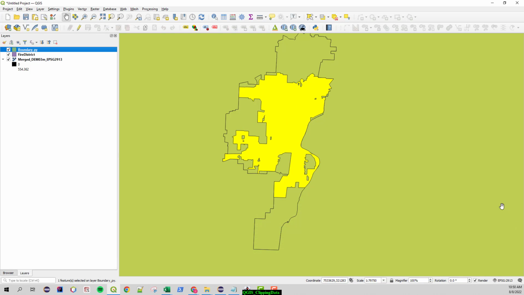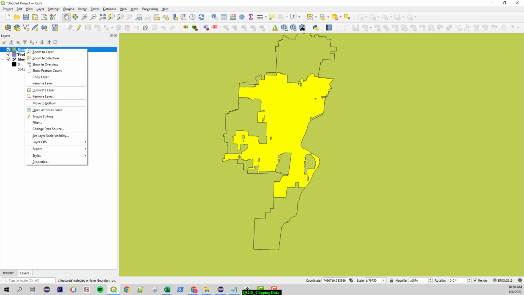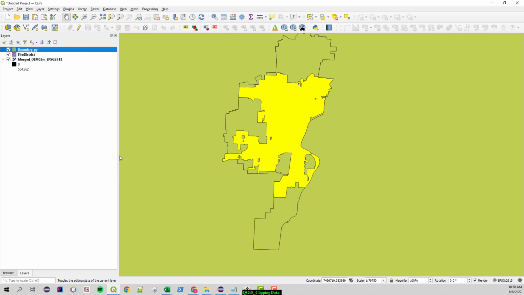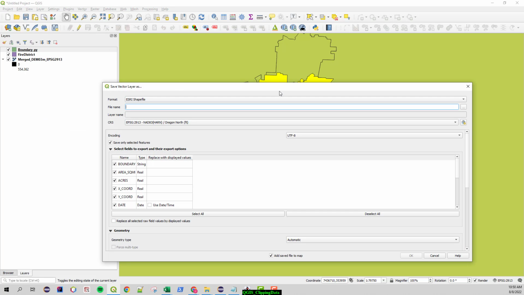I don't need that. And once I have what I want selected, for anything you're doing in QGIS, when it's already pre-selected like this, you can right click on the layer. This is the boundary layer in this case. You can go to Export. If I do Save Features As, it's just going to make a copy essentially of all the data. But if I say Save Selected Features, it's going to then create a new shapefile of only the features that are currently selected.